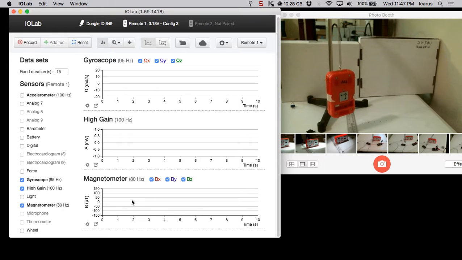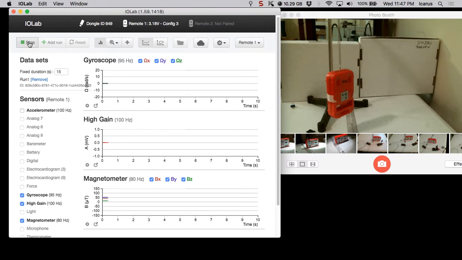So here we go. We're ready to go. I'm going to try and keep this still. And I'm just going to take some data on the field of the Earth, just leaving this thing as is. So let me go ahead and click record. It's going to record for about 15 seconds. And as you can see, there's no signal in the high gain amplifier. There's no rotation going on with the device.